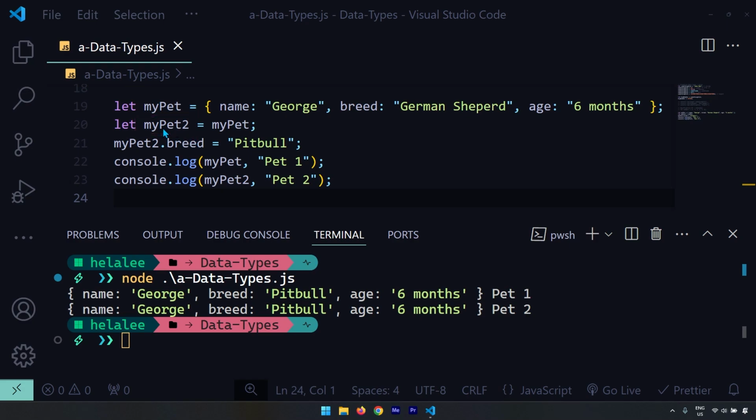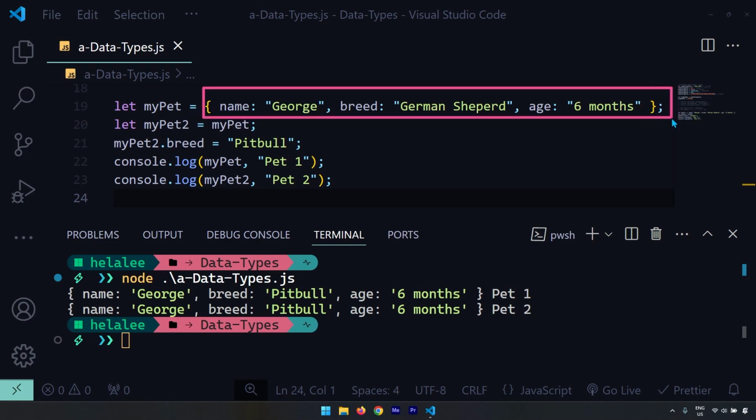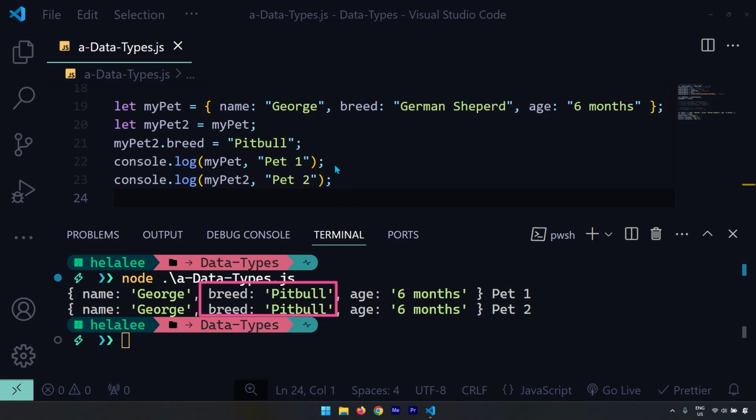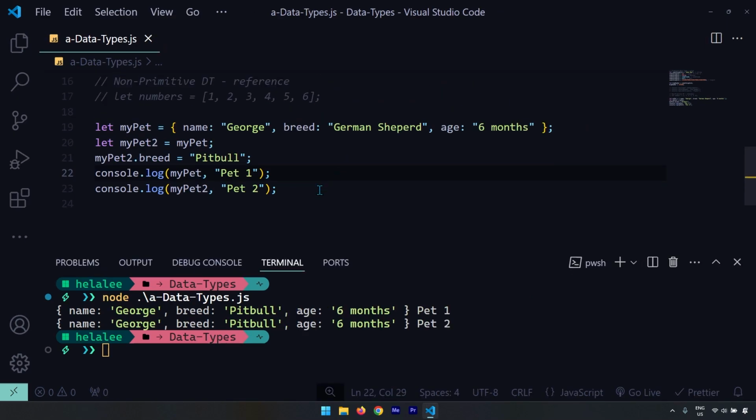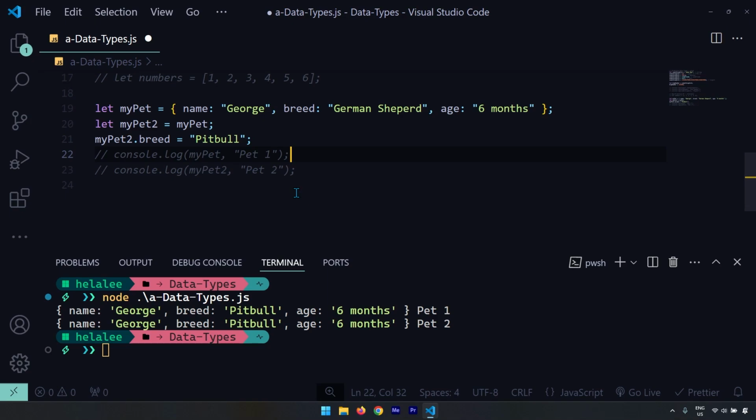Whenever the second person changes the channel, the TV is going to show that, even for the original person, or for the original pet. So that's the simplest I could explain. These are the differences between primitive data types and non-primitive data types, and this is how you go about these. Let me comment these out.